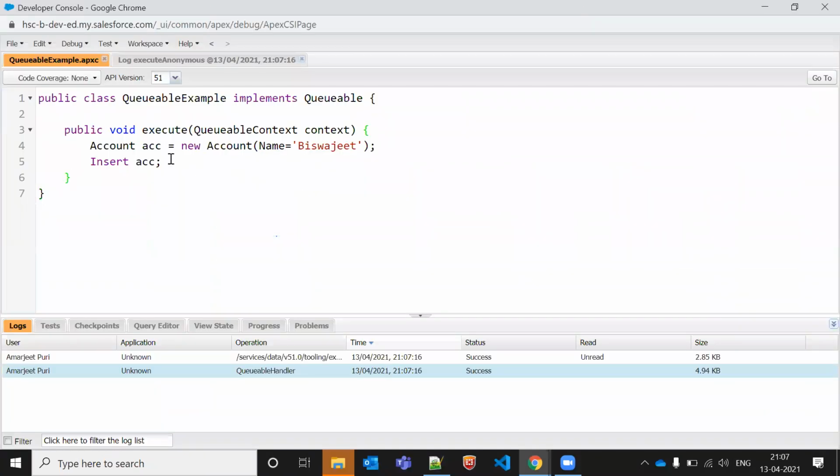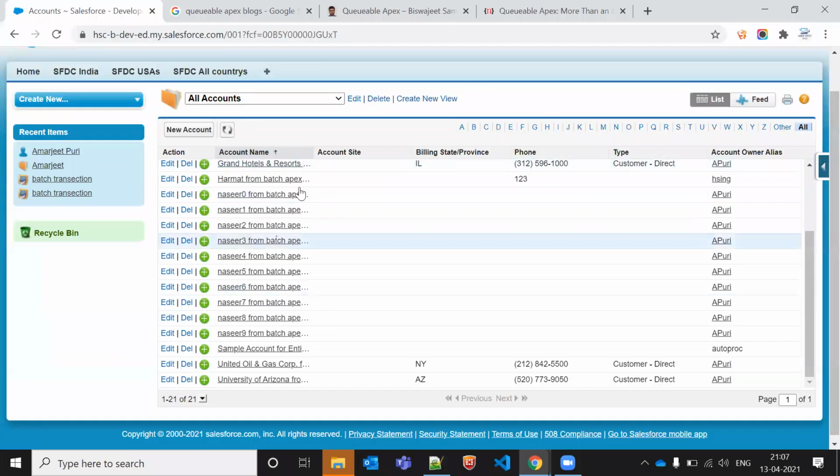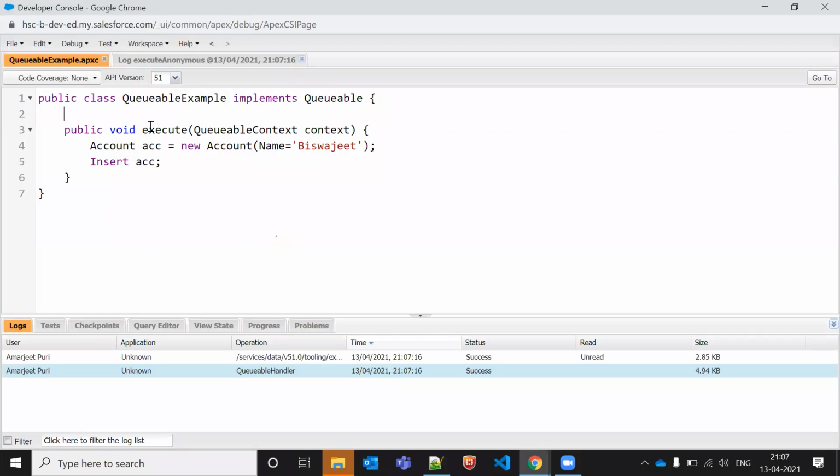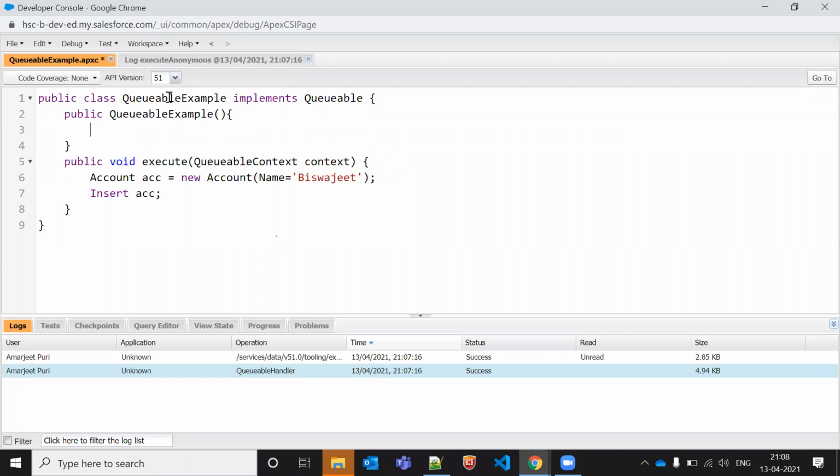If I want to process a number of records, like in batch apex, and update multiple records, like updating all the records from the queueable class, what will I do? First, I need to create a constructor for this.